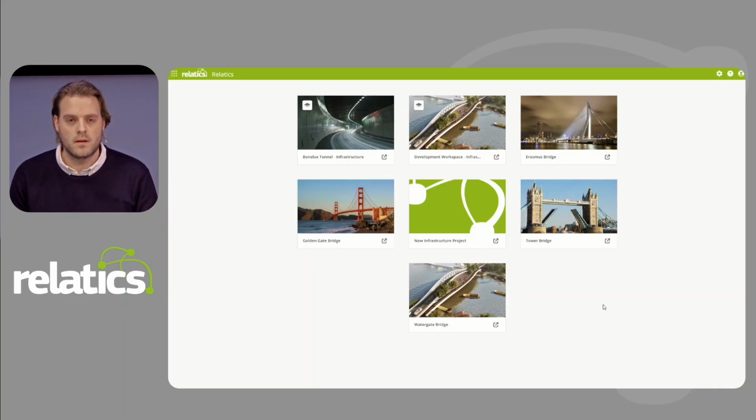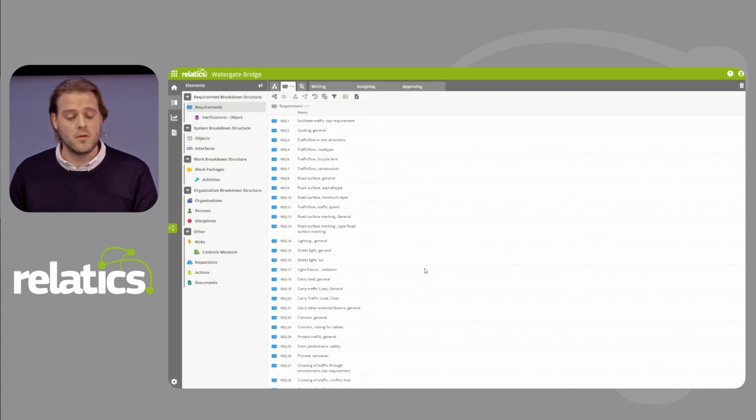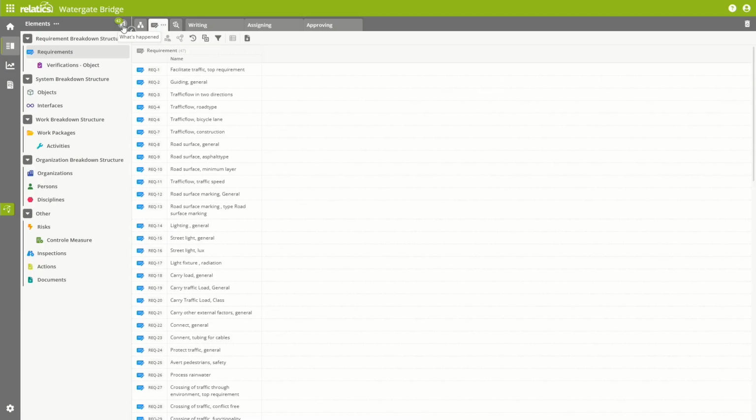So I'd like to go to Relatics and show you what's happened really is. So I'll go into the workspace that Martin has been using for his dashboards. And if I go into the workspace, I can notice a small icon right here at the top of the elements list. And that's your what's happened icon for the feature. This is something that's accessible for all users in the workspace, and you can turn it on or off on demand. So you click on it, and it shows you the indicators at the top left of the screen.